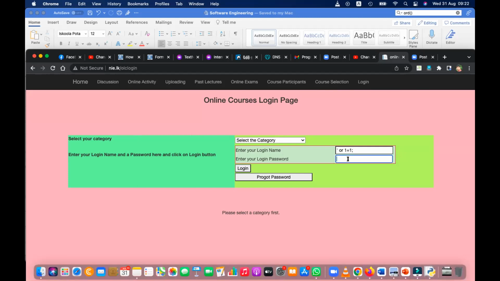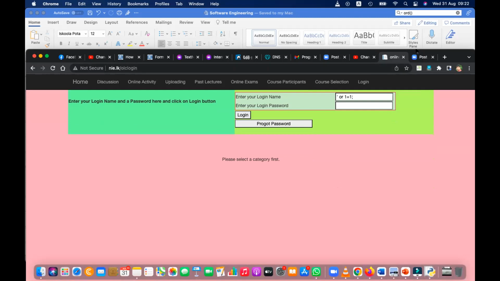It's not supporting SQL injection, fortunately. This is a blind SQL, so we don't need to worry about that.